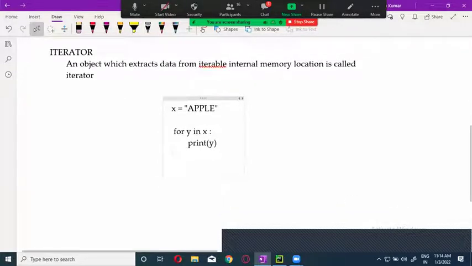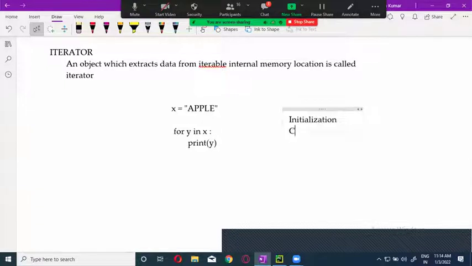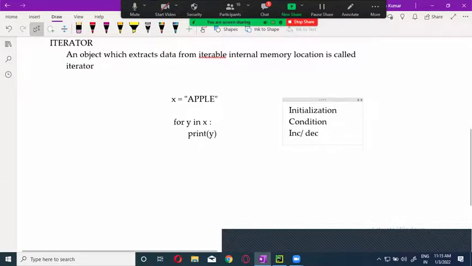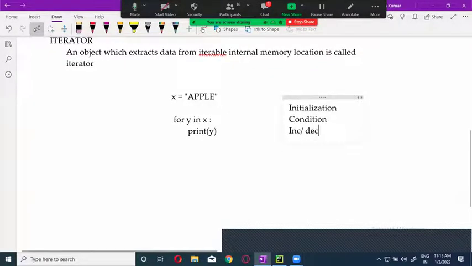Now the question is, I told you, if you want to perform any loop, there should be three things. What are those? Initialization, condition, increment or decrement. Where are these? Where are these?